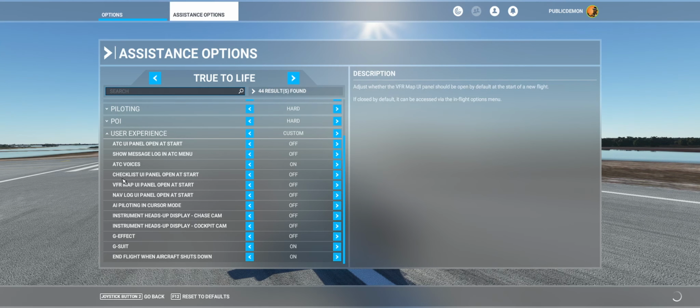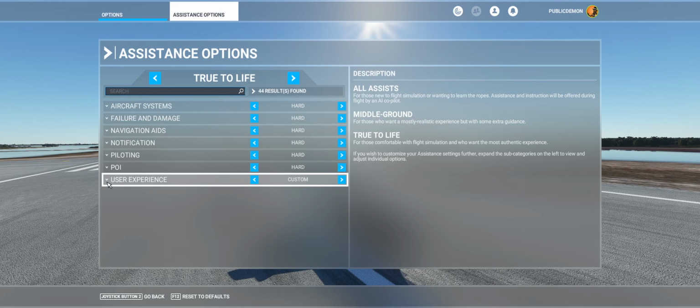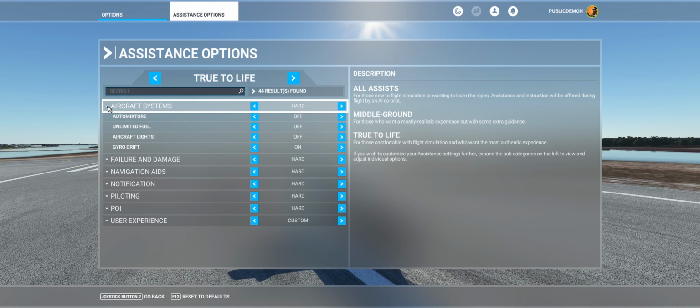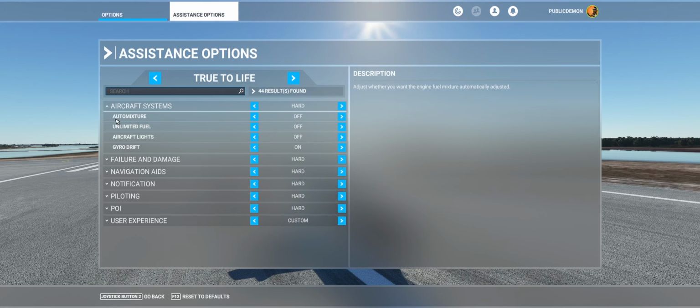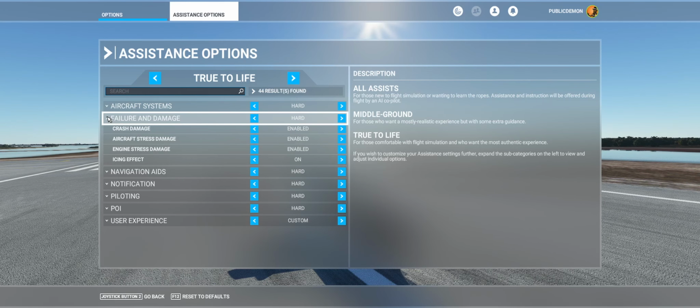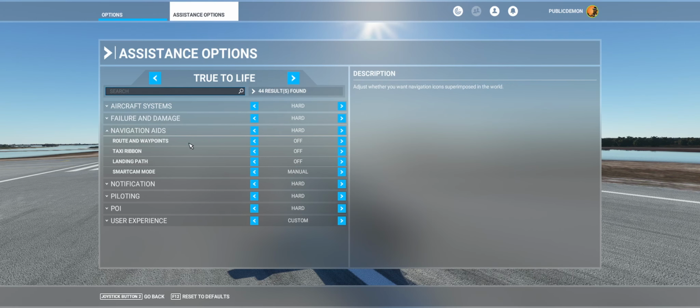Okay? Now, some of the other items in here, and this is a big part here, guys. There might be pieces in here that you're okay with and you might want to use. Auto mixture, aircraft lighting system, if you want them on their own. You don't want gyro drift. You don't want crash damage on, icing effect if you don't want that enabled, stress damage. If you like seeing your waypoints and your route, if you like having the taxi ribbon, now I won't lie, there have been a few times where I get lost and I might turn that on for a minute. Once I kind of get my feel upon where I'm at, I turn that off.